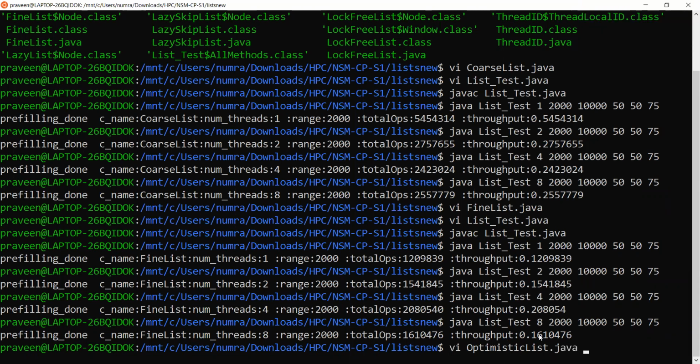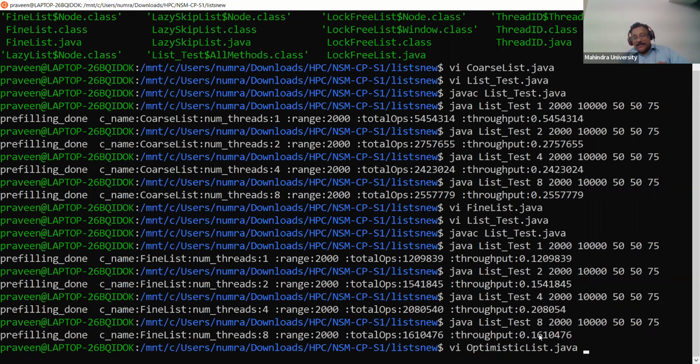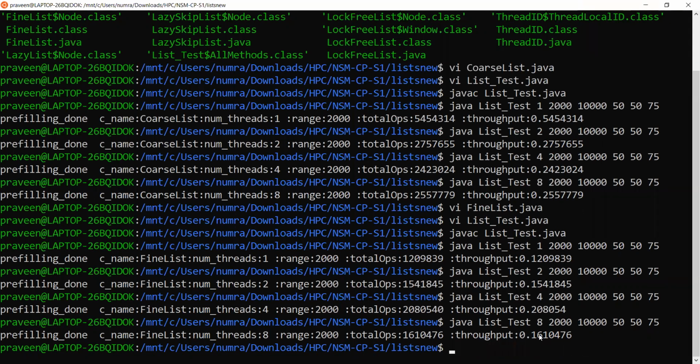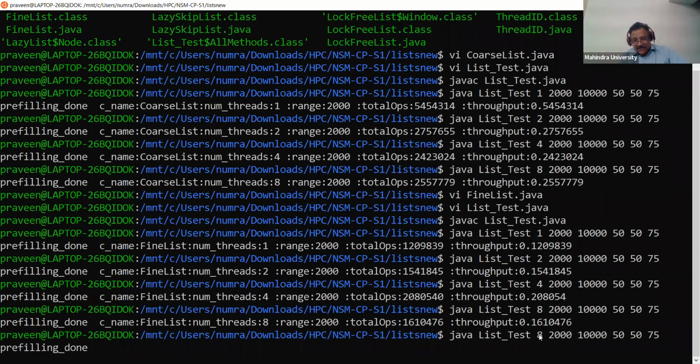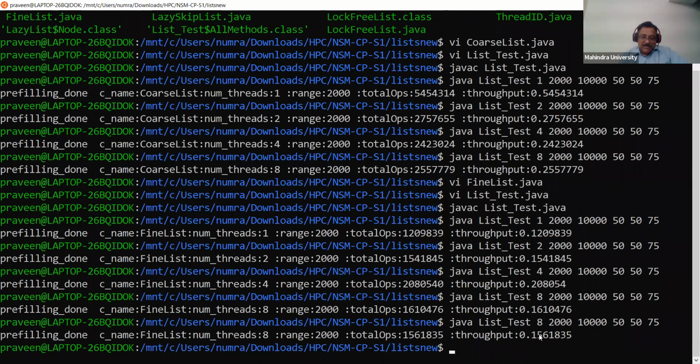Sir, at 8 threads, the throughput decreased. Exactly why? Actually, while calculating throughput, we need to consider the average of 5 runs or 7 runs. Yes, average of 10 runs. The reason is that in concurrent execution, there may be some outliers. It depends upon some other factors.